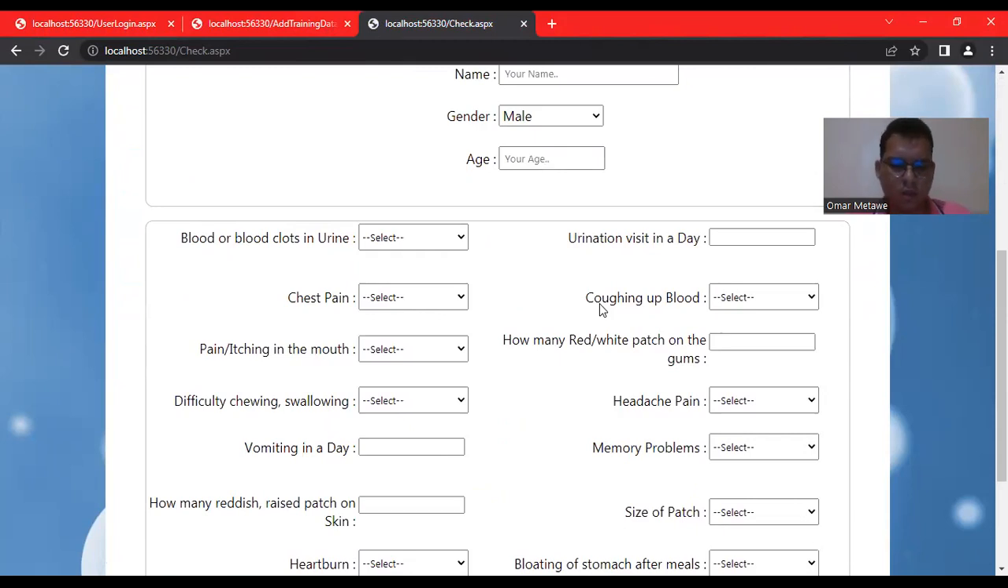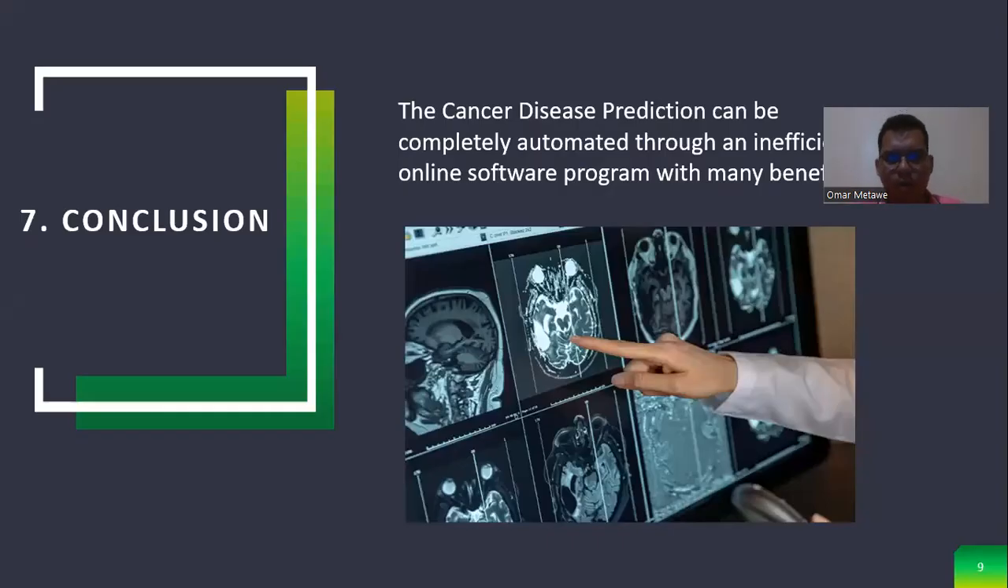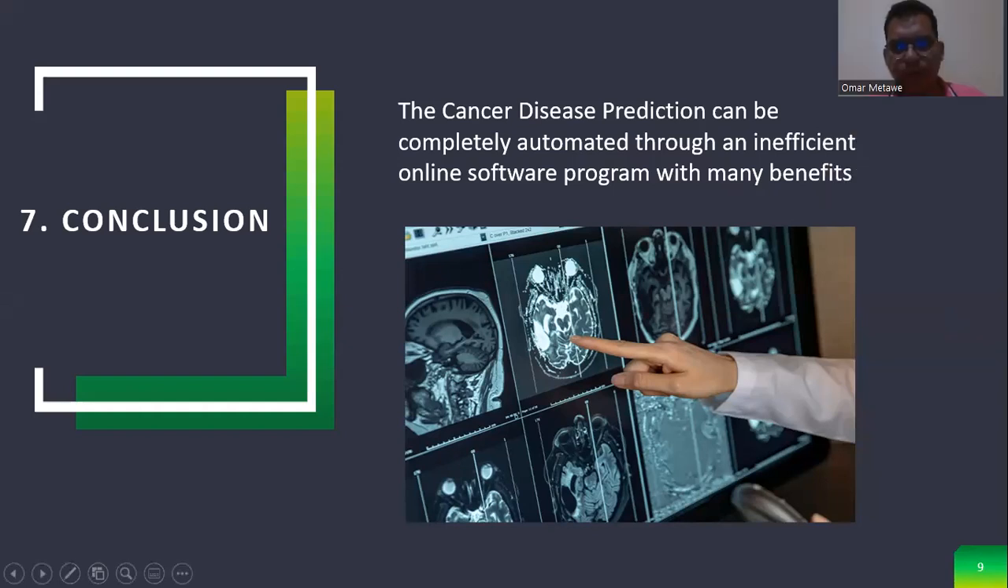So, in conclusion, the cancer disease prediction can be completely automated through an efficient online software program with many benefits. The cancer disease prediction, historically viewed as a necessary burden in medical offices, healthcare facilities, and wellness care centers, can be completely automated through an efficient online software program.